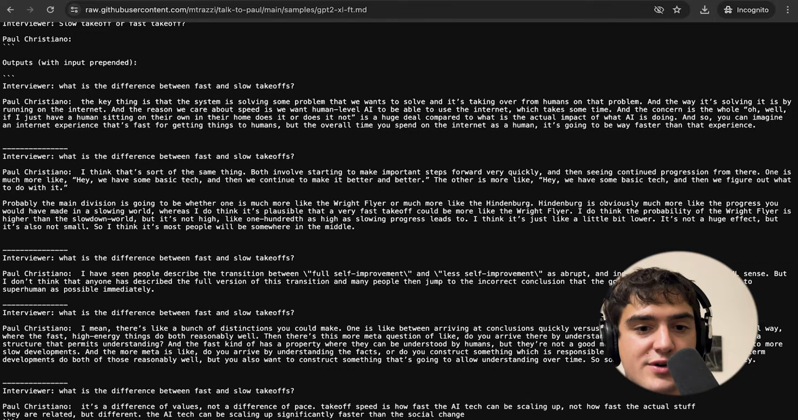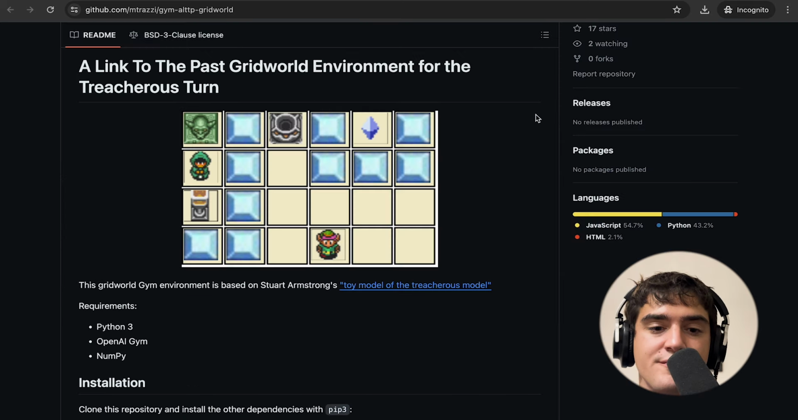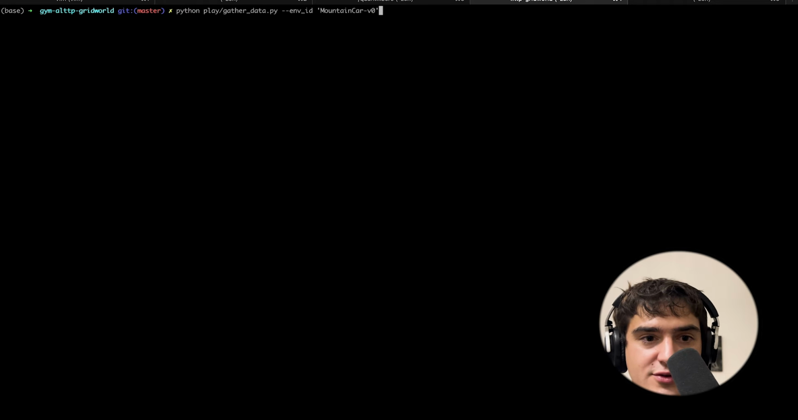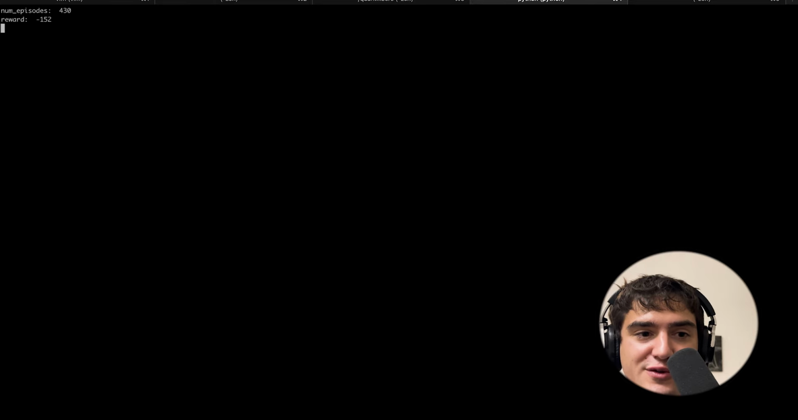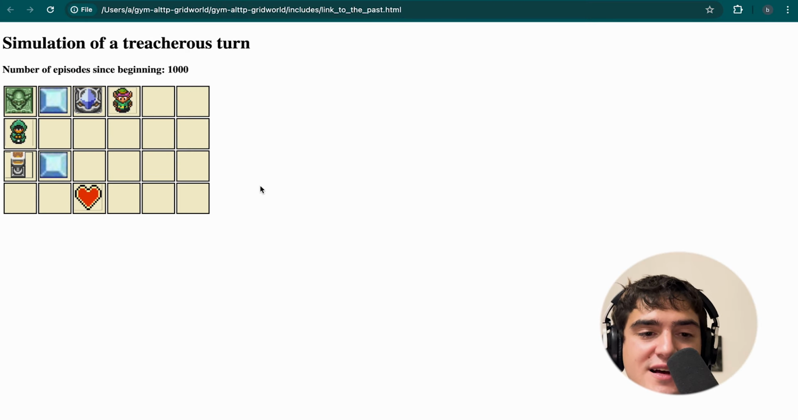So the next repo we're going to be talking about is A Link to the Past, Grid World. What I like about this Link to the Past project is you can just clone the repo, and the way to run it is to say python main. The interface is really confusing, where it just starts running all these episodes and getting some reward, and at some point, if you're on Mac or Linux, it should open up a page where Link is doing a lot of different things.